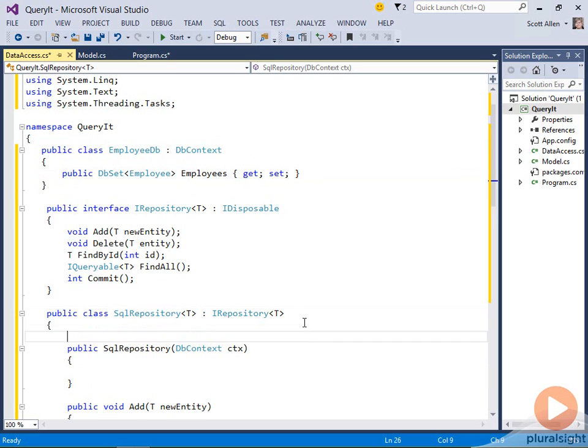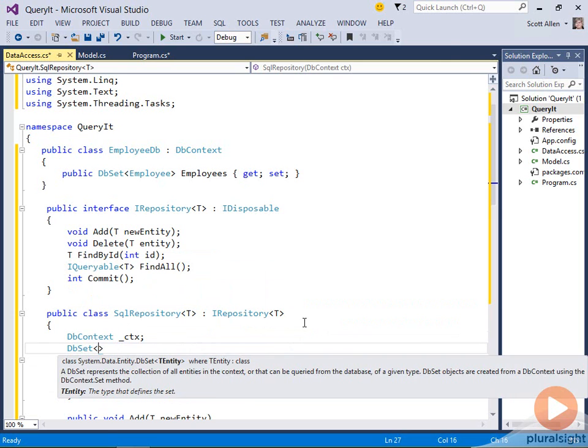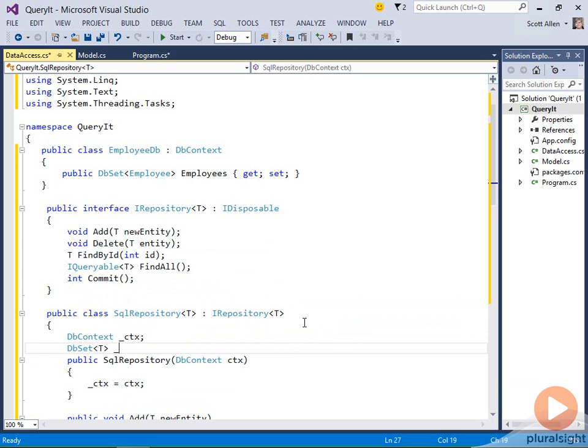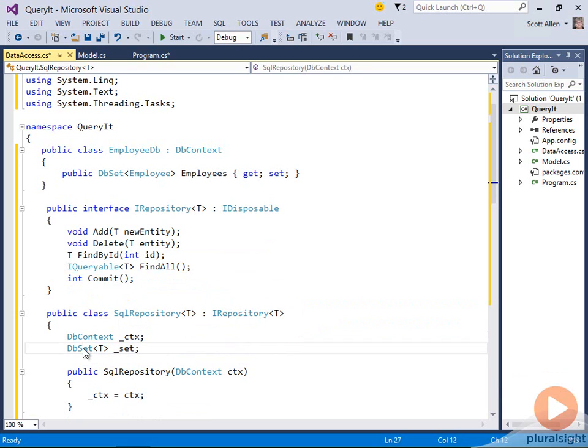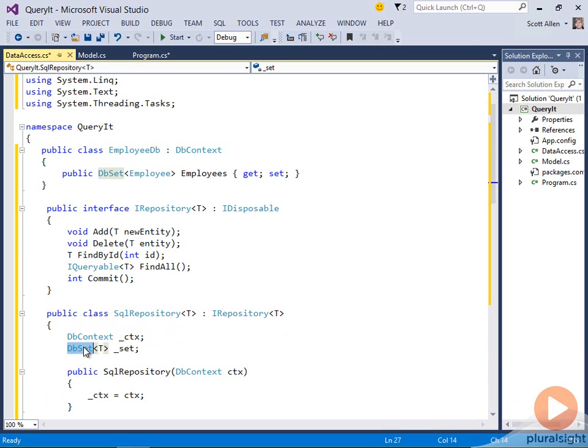I will create a private field to store this value in. So context equals this incoming context parameter. And there's one more thing I'm going to save in here. I want a reference to a DB set of T. I'll call it _set. And this set represents the DB set that I want to interact with. So if I have a SQL repository of employee, I want a DB set of employee because it's ultimately the DB set that lets me do things like add objects, delete objects, and query for objects in the database.